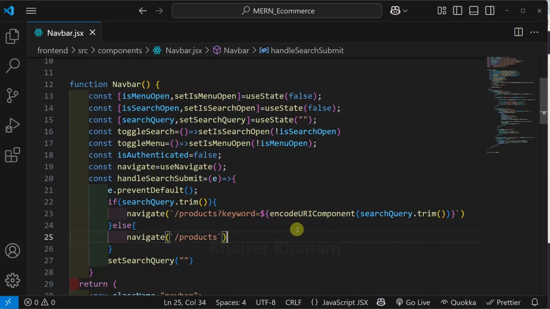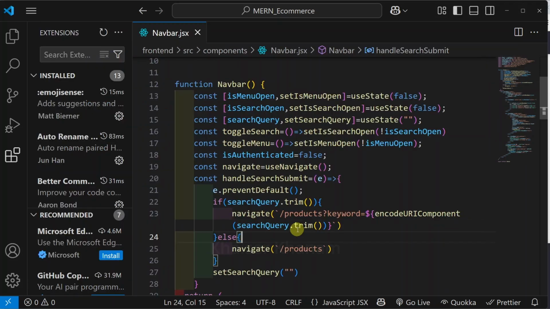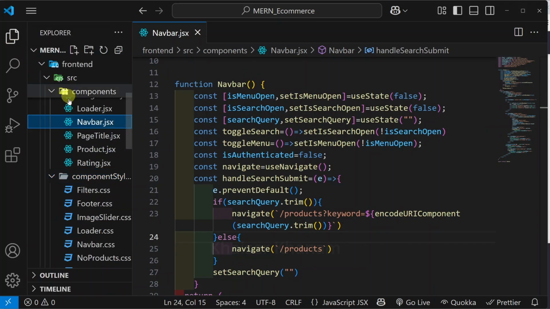In our previous lecture, we have worked on search state. Now what we will do, we will try to search and we will try to access the keyword which the user has typed. First, let me open the backend folder.